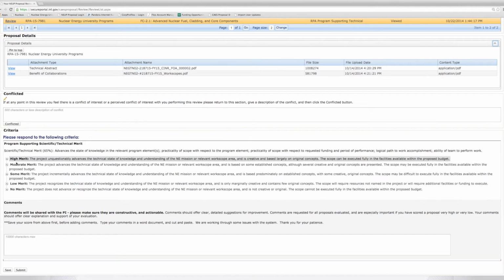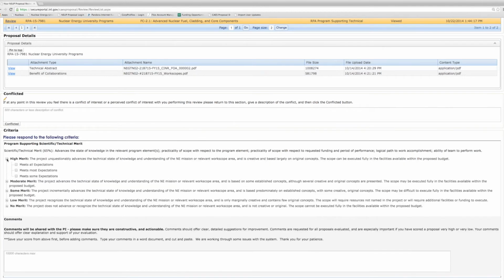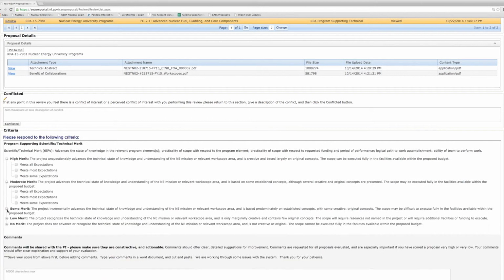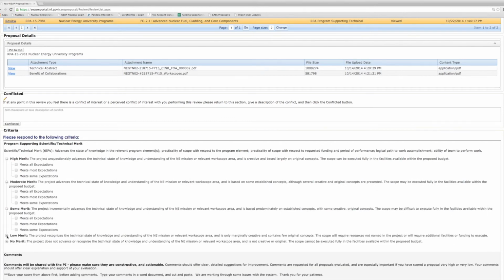If you look at the main headings, it is high merit, moderate merit, some merit, low merit, and no merit. The idea is for you to think of these as sort of letter grades. High merit would be an A, moderate would be a B, and so on and so forth. Within each of these categories are subcategories, and I will expand all of them so we can see what they all mean.